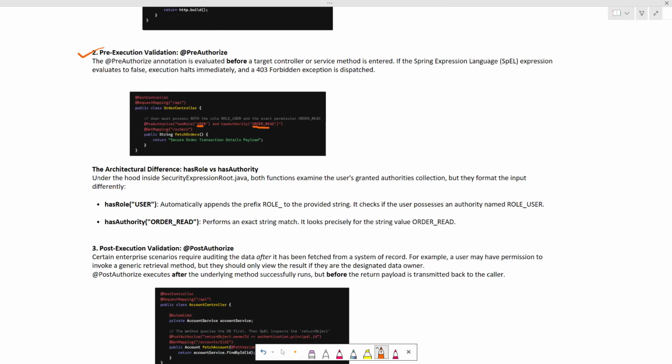So before a user can hit this endpoint, Spring's interceptor pauses the execution, pulls the user's token out of the security context, and evaluates the condition. If they don't have both the right role and the exact authority, the method never executes, never hits your database, and immediately throws a 403 Forbidden status.